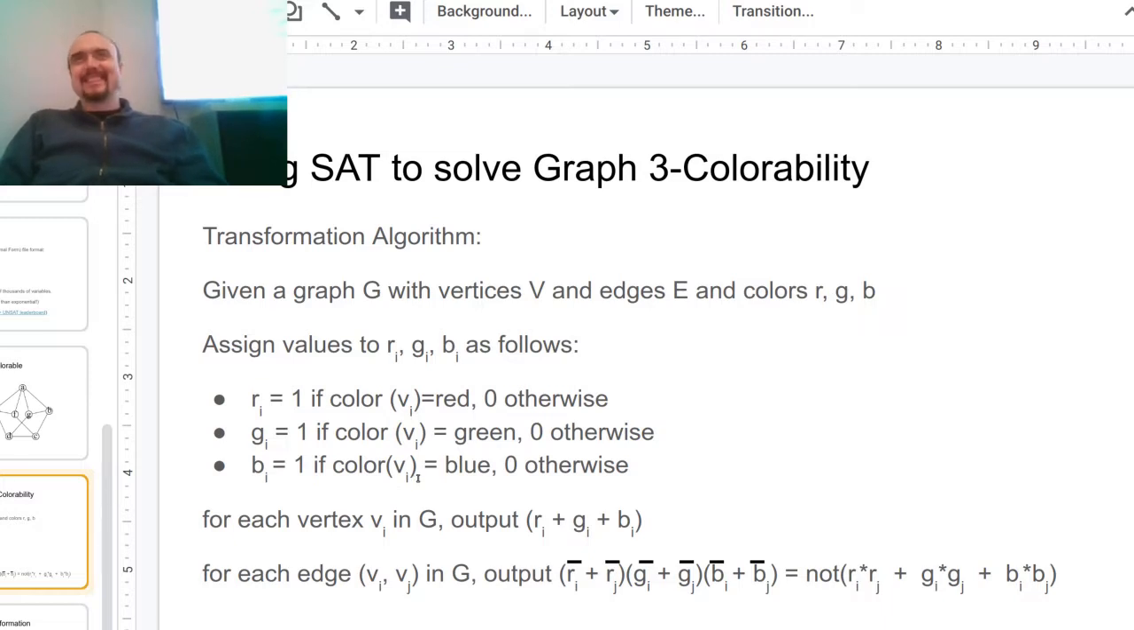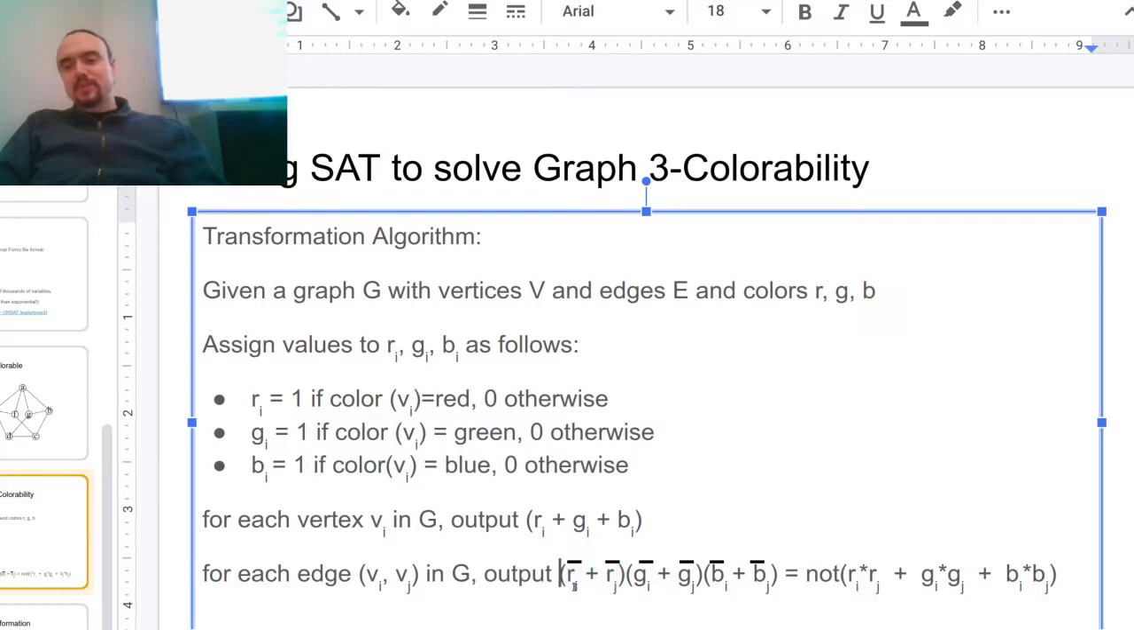Green and not red. Is there a better way? I think traditionally you do it very similar to this. So I'd say red of I and green of I can't both be true, right? And what I would do there is say not red of I or not green of I. Luckily De Morgan's law makes that one relatively easy to do. You end up basically just inverting the ORs.